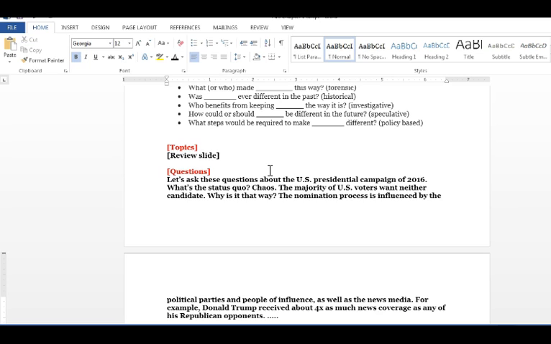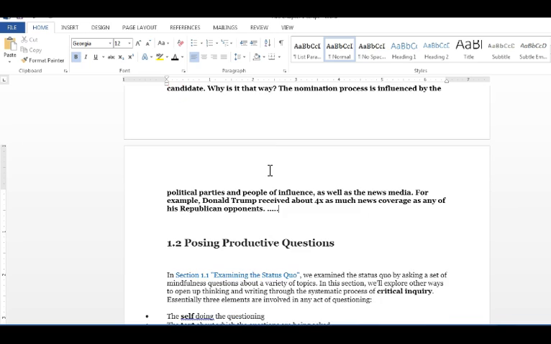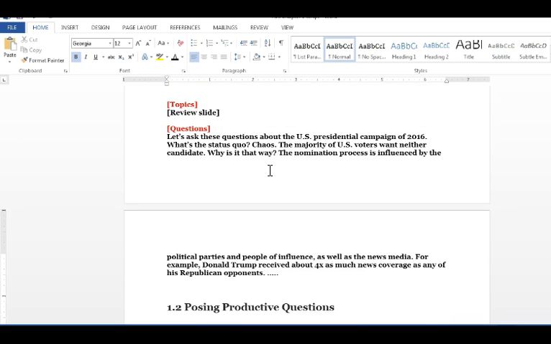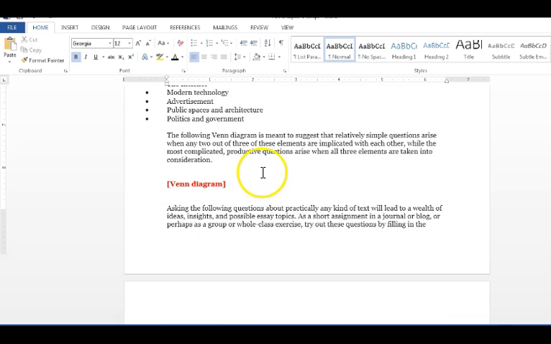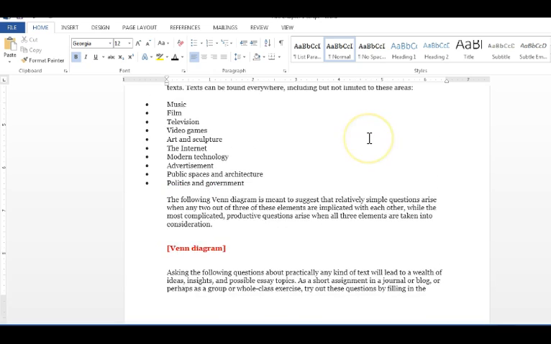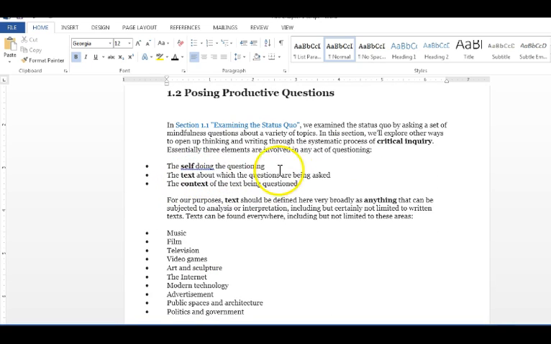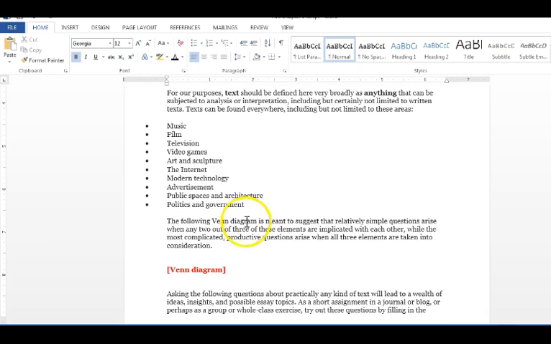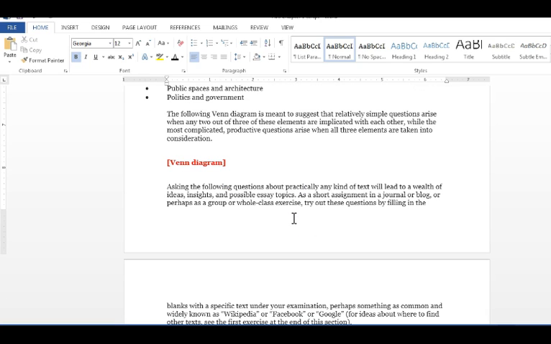Here I'm going down the Venn diagram, asking the following questions about practically any kind of text. By the way, up above it, it talks about text, and it defines what they mean by text, the text about which questions can be asked. Here it says text should be defined very broadly as anything that can be subjected to analysis, not a written text necessarily. So they have a little bit different explanation there, and they talk about that a little bit in the script that I've left.